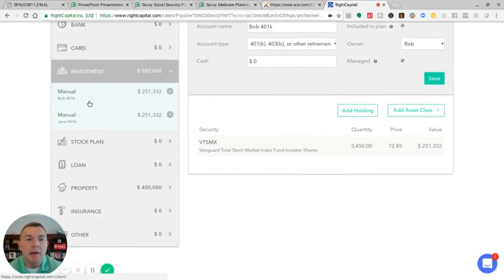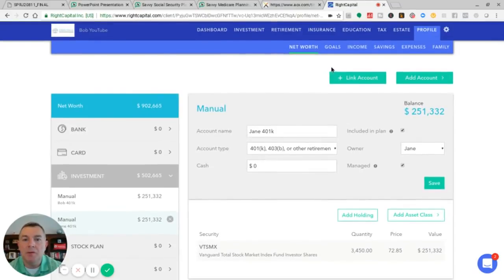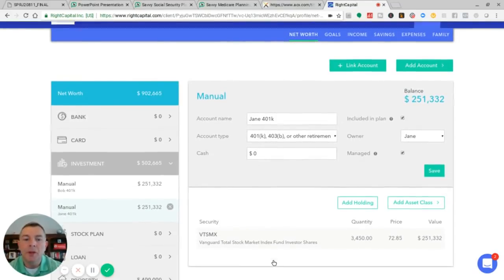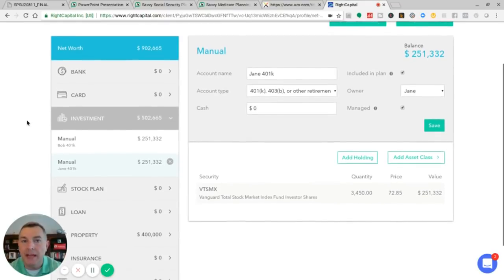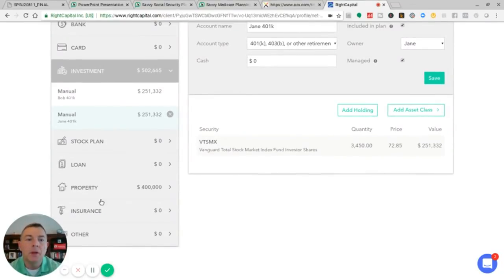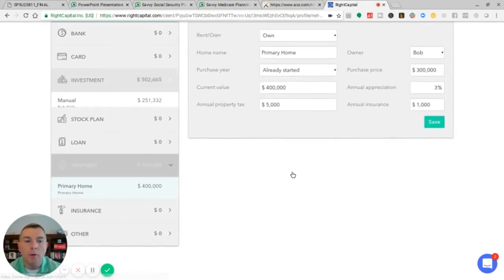And then I have Jane's 401k, the exact same thing. See, Jane's is an account type 401k. She doesn't have any cash in it. She owns VTSMX, that's the ticker, and that's it. So literally that's it for investments, their 2 401ks. Property, I'm going to use their home at $400,000.